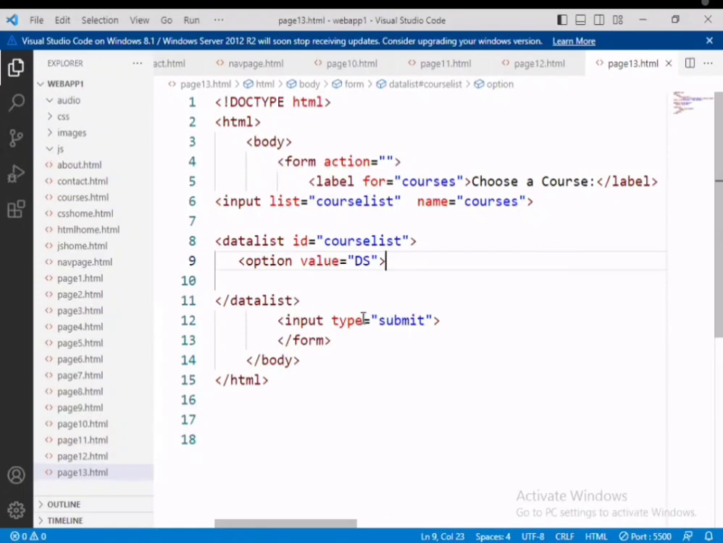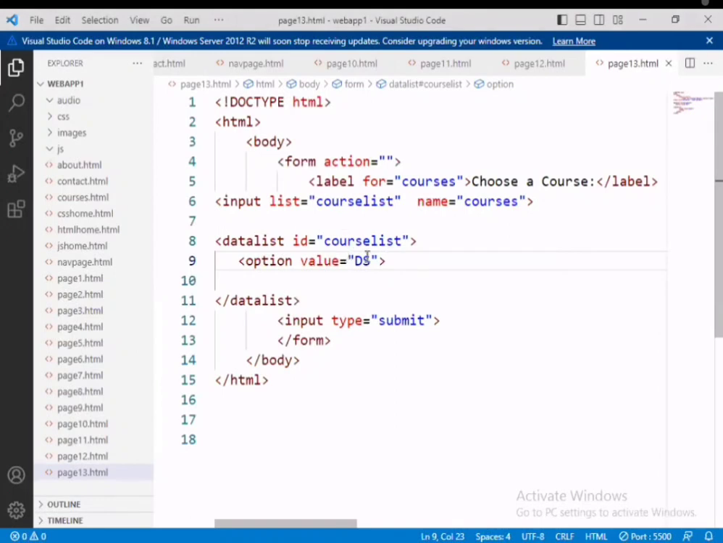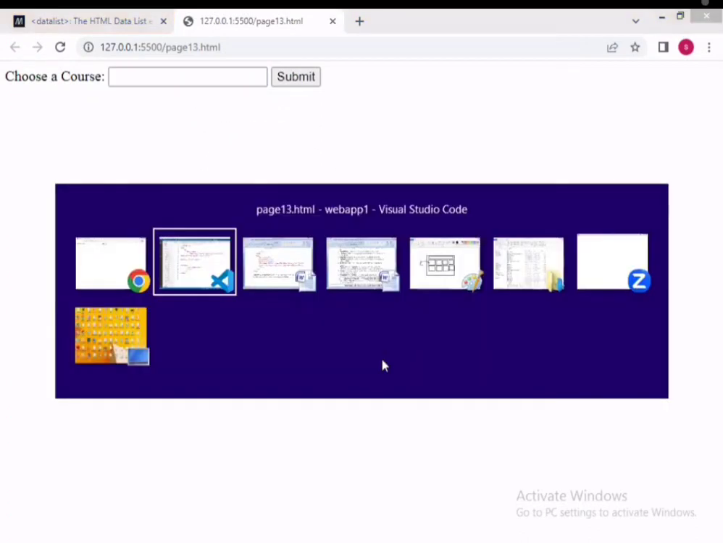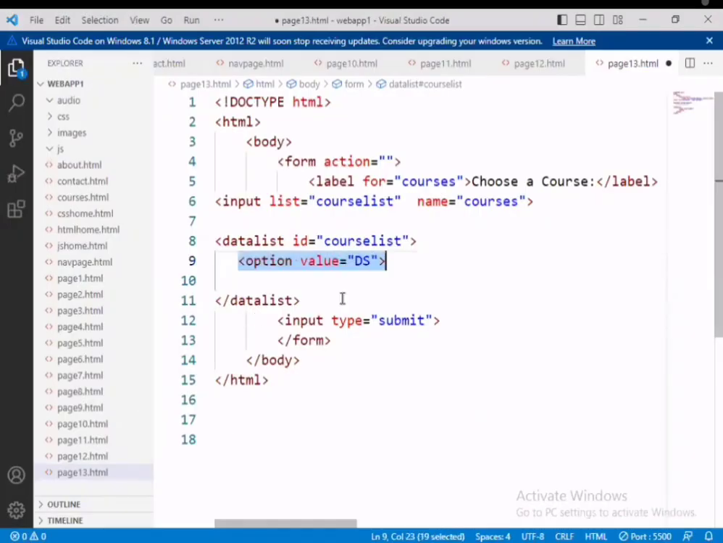But these are the values which are stored in the browser. Is this value stored in the browser? No. But once you submit, even this value is also stored inside the browser. But is this value compulsorily displayed or not? Yes. Suppose if I don't use this, what will happen? It will show you only the values which are stored in the browser. Is DS displayed or not displayed? Not displayed.